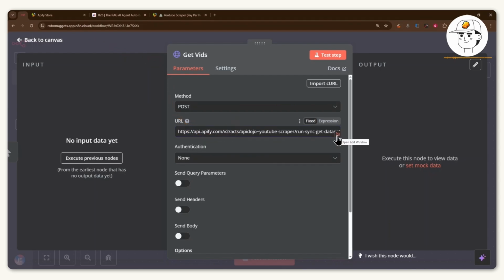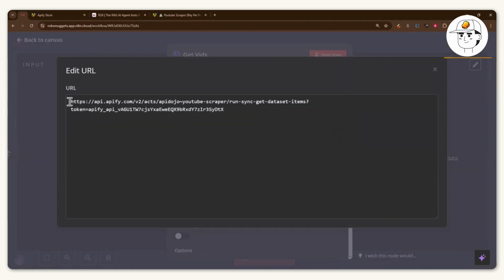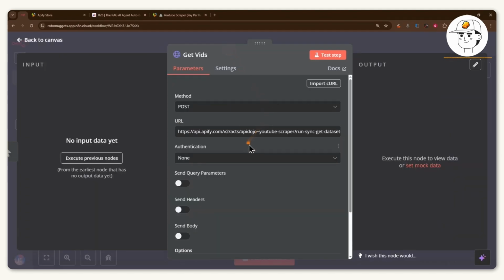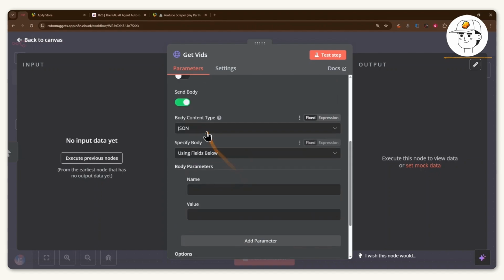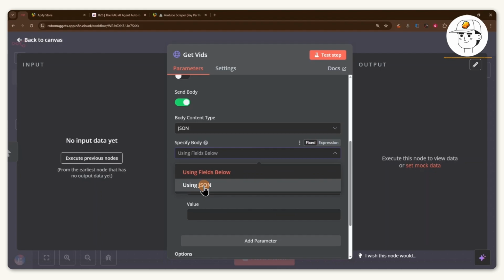in n8n. And if I just expand that here, you can see that it points to the URL of Apify, specifically that tool that we are using. And it even has your API key already plugged in for you. And this API key is a password, so don't share it around. For example, I'll be disabling mine after this tutorial. And then all you need to do here is toggle send body on, and leave the body content type as JSON. And for specify body, you can just use JSON.